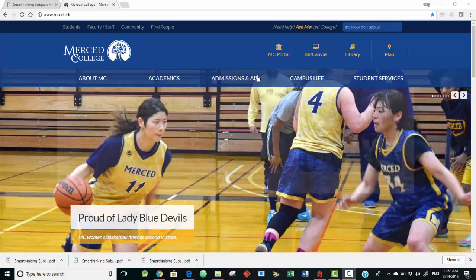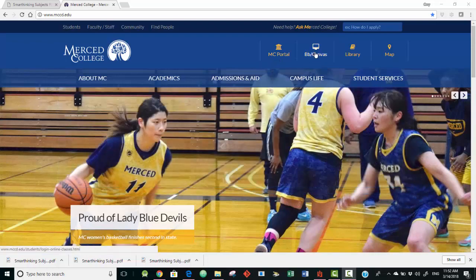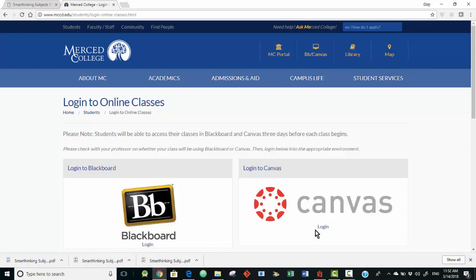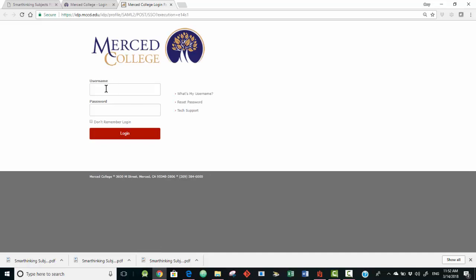The way you get in, you can go in through the portal, but the easier way is just to click on the BV/Canvas button, then click on Login here, and then just log in with your regular username and password.